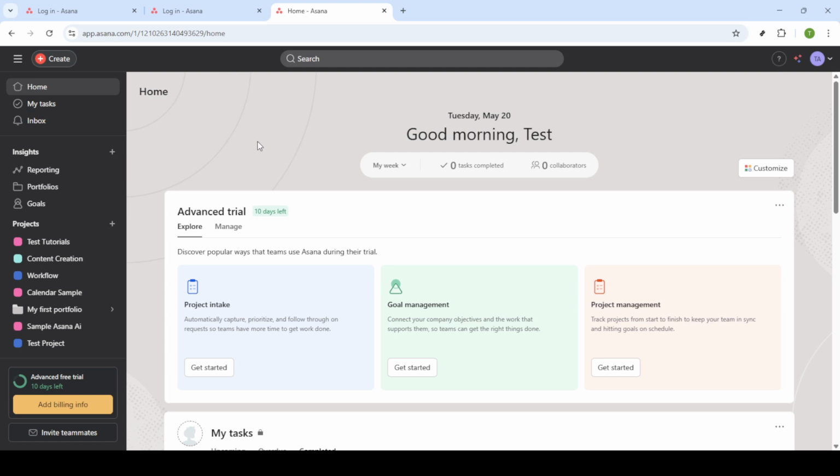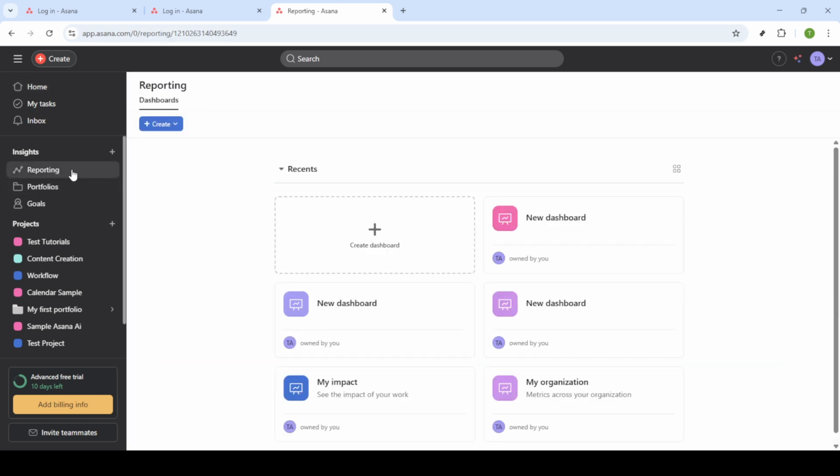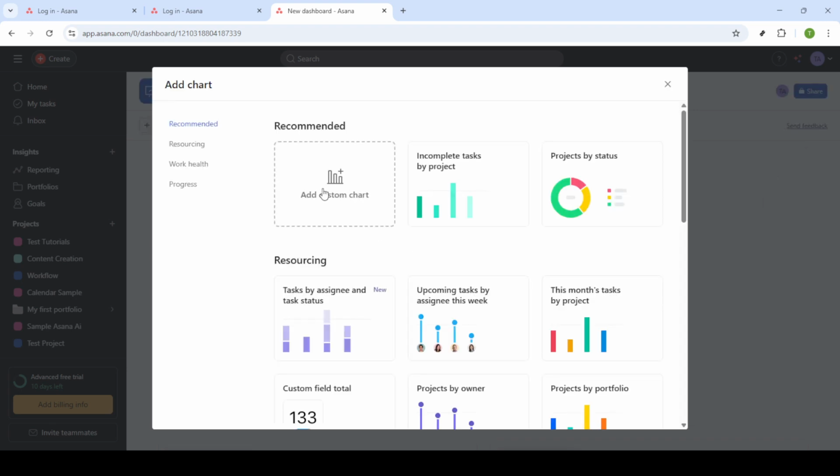From the homepage, take a look at the sidebar and find the reporting feature. This is where the magic happens for creating dashboards that can provide deep insights into your projects. Click on reporting and you'll be presented with the option to create a new dashboard. Select create dashboard to begin. Once your dashboard template is ready, your next task is to add a custom chart. Click on add custom chart.